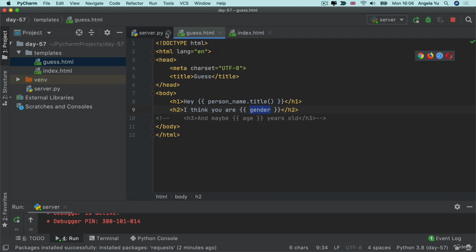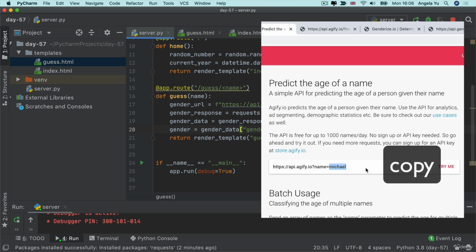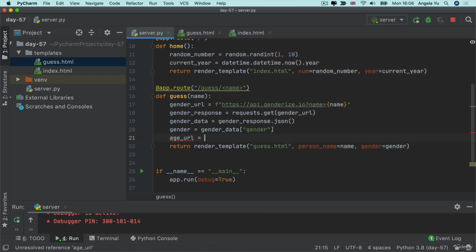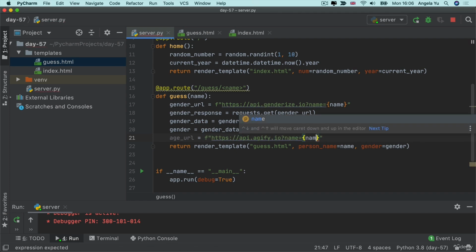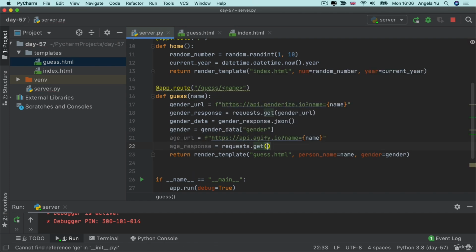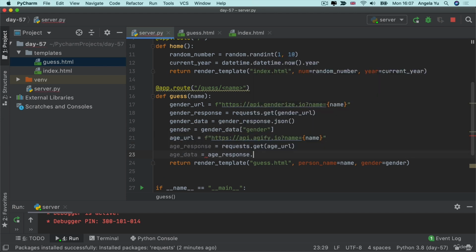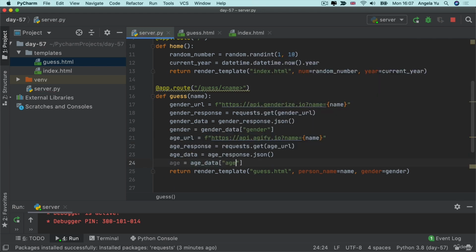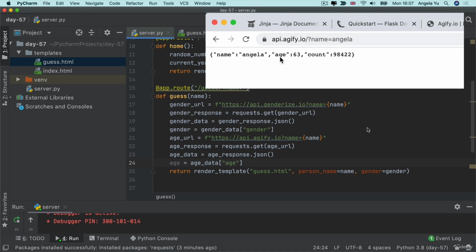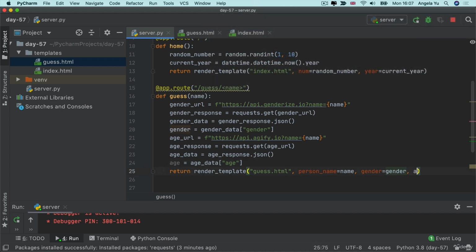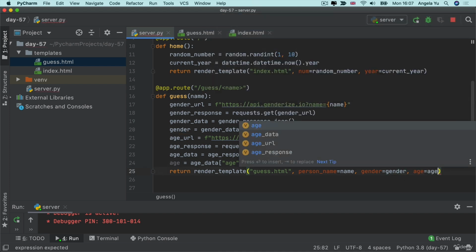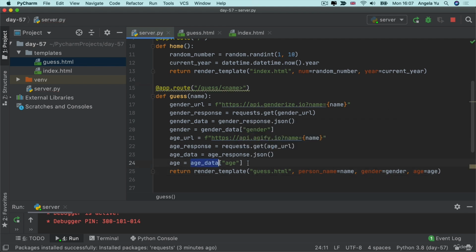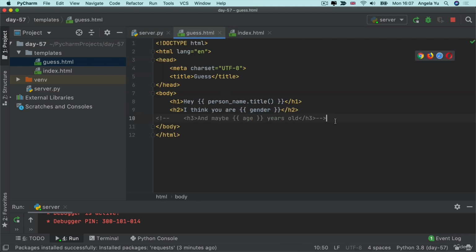Now all that's left is to work out the age. So let's get our Agify URL. And this is going to be pretty straightforward because it's going to be pretty much the same as what we did for the gender. And if you take a look at the JSON you get back from calling this API, the important piece of data is inside that key age. Now all we need to do is pass over a new variable called age, and the value is going to come from right here.